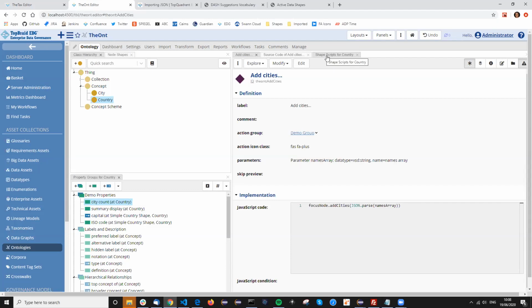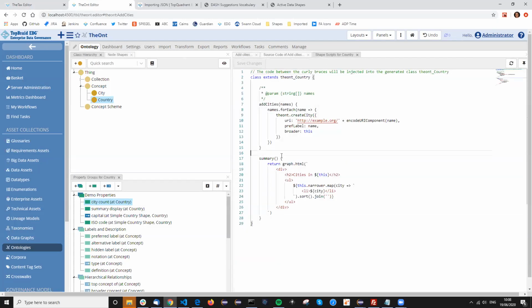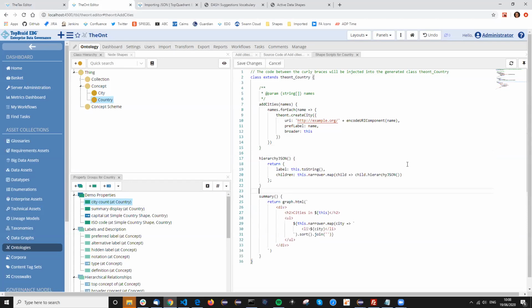So let's go back to country, to my shape script, and let's add a function here. It's going to be a function that is producing the hierarchy of basically the country and its children and anything else that is underneath. Yeah, so I've attached this. I could also attach this to the SCOS concept if I wanted to, but in this case, I'm attaching it to the country class. And yeah, it's calling itself recursively.